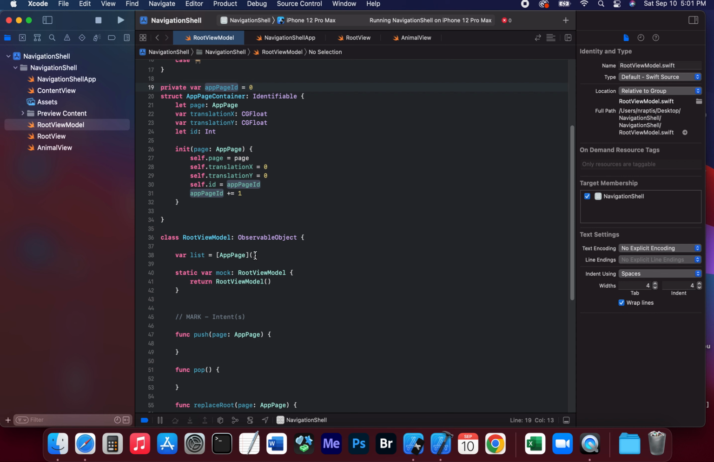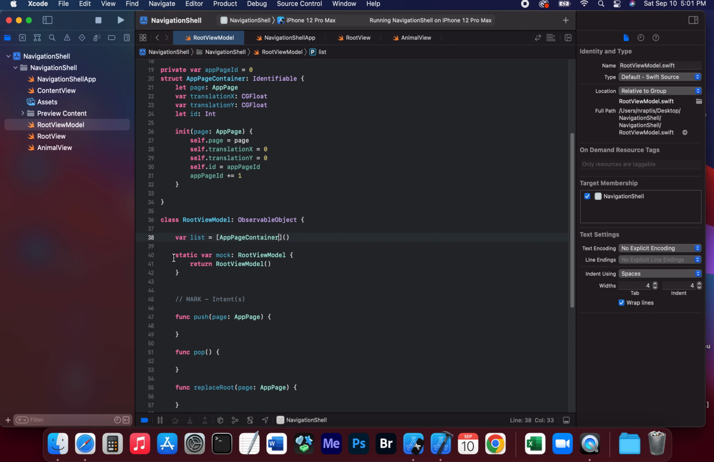So now instead of a list of AppPages, this is going to be a list of AppPageContainers. And this is also going to be published. So whenever this changes, we want to update our UI.